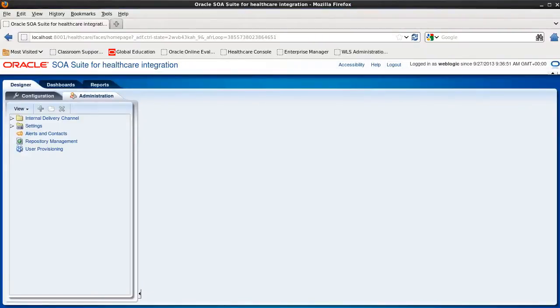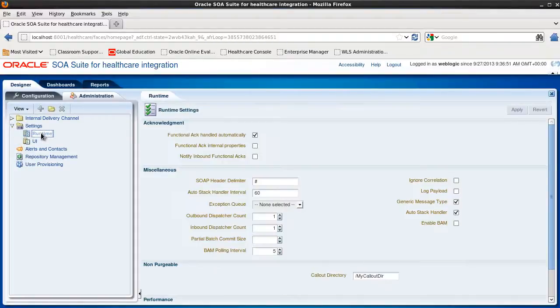Now in the Healthcare console on the Designer Administration tab, we'll go to Settings, Runtime. And here we need to specify the location of the jar file. So let's enter the directory and apply. Now we'll create the callout.